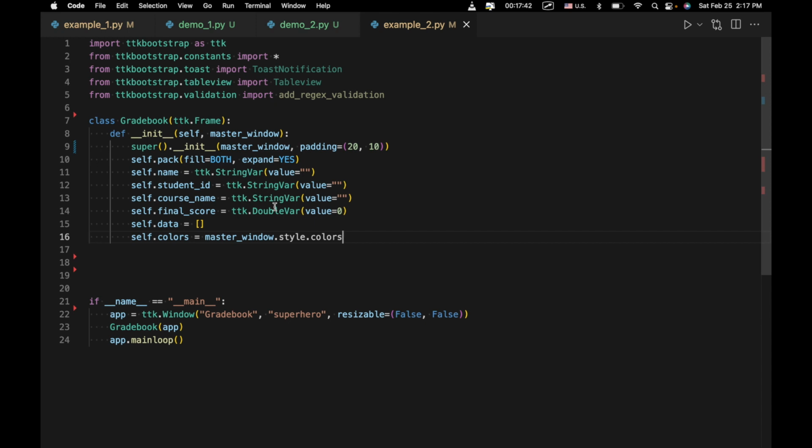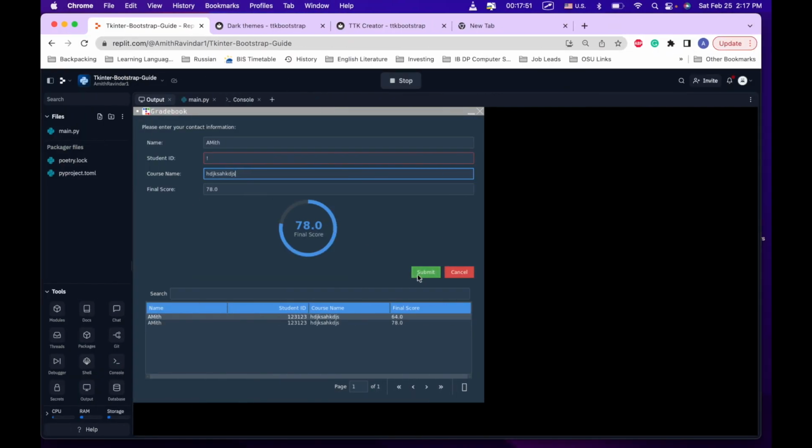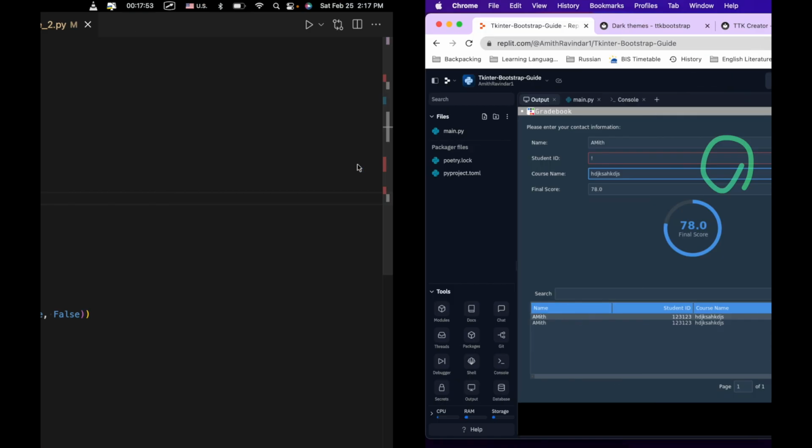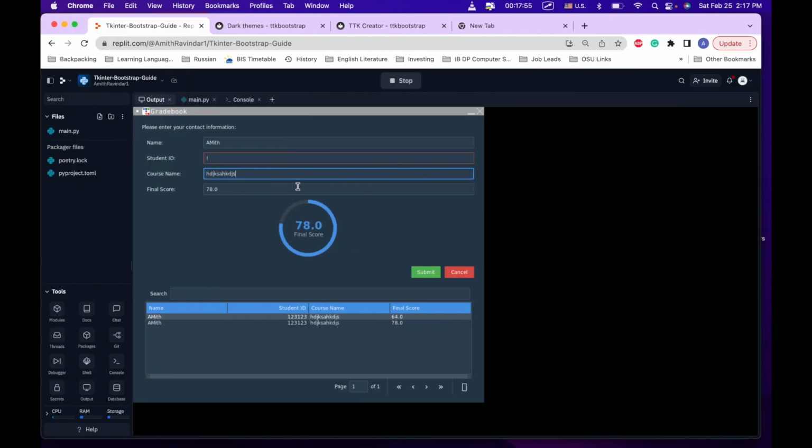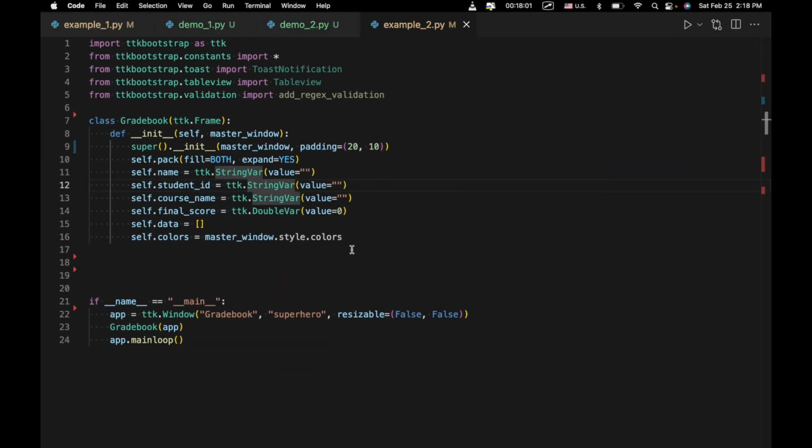So these are really fundamental. These are going to hold all the data that's going to be used in our application. So right here, when we click the submit button, all of this data is going to be stored in these variables, and then that's going to be put into an array, which is going to be what's displayed in this table right here. So now that we've done that, we have a lot of work to do.